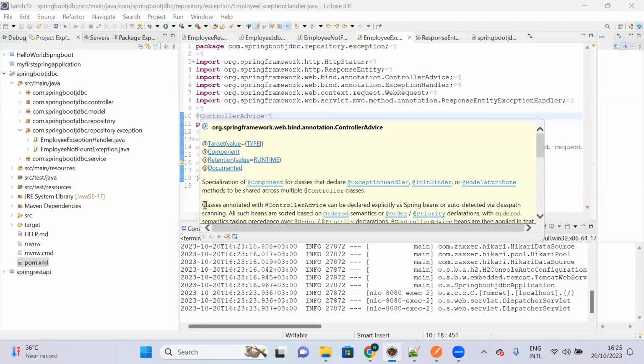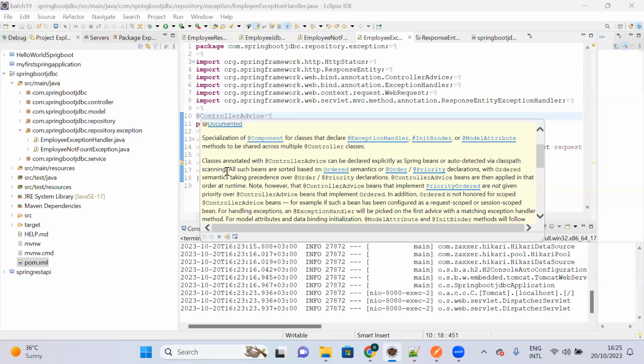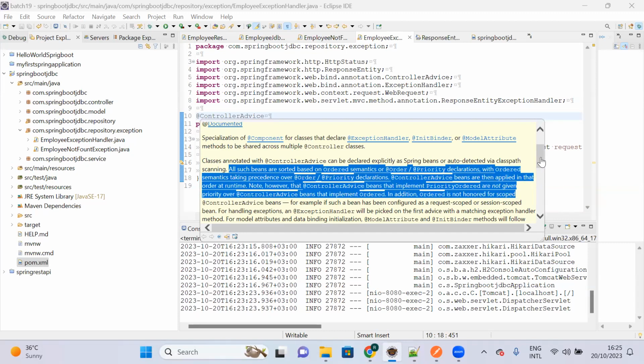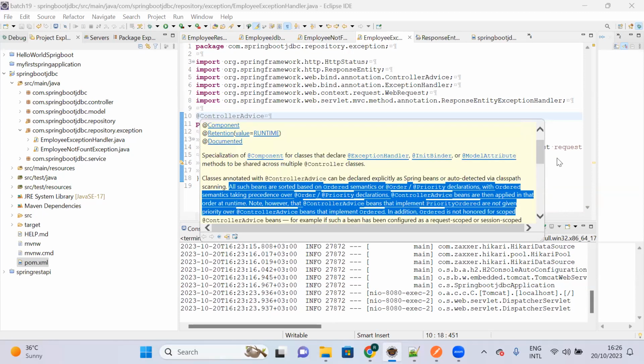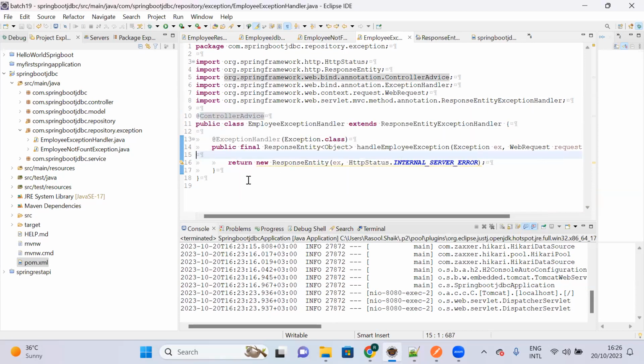Classes annotated with @ControllerAdvice can be declared explicitly as a Spring bean or auto-detected via the classpath. It will detect them automatically by scanning all the controllers. All such beans are sorted based on semantic order priority. You can go through the respective content. Mainly remember how you can create your customized exception handler in Spring Boot by extending ResponseEntityExceptionHandler.